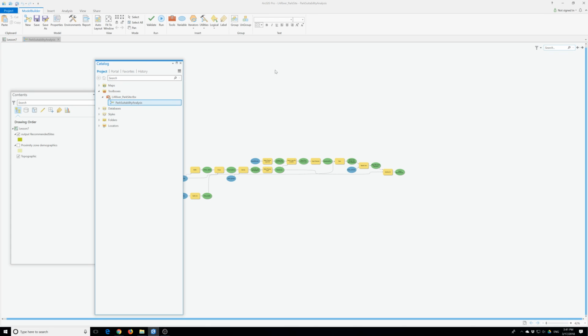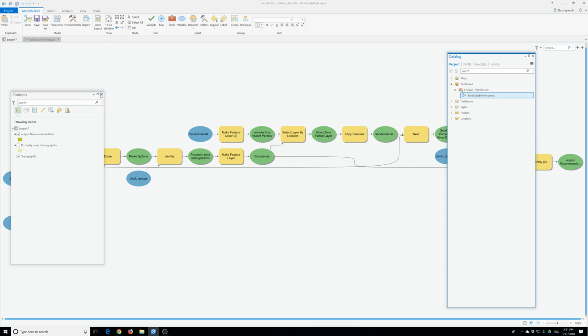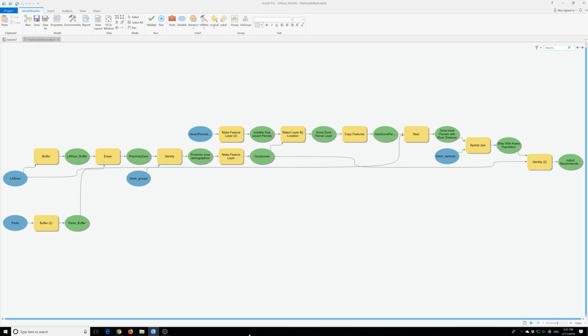Now we see our model again. In the model window, zoom into the left side of the model and set the view scale to a comfortable level. I'll just close out everything else. We will make the tool parameter for buffer size. Users of the model tool will probably want to experiment with the buffer sizes for maximum distance from the river, 0.5 miles, and minimum distance from existing parks, 0.25 miles.